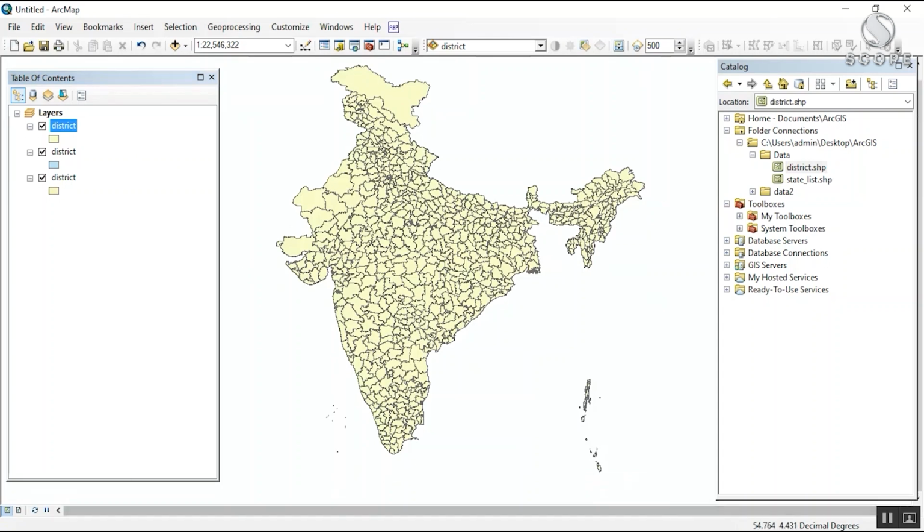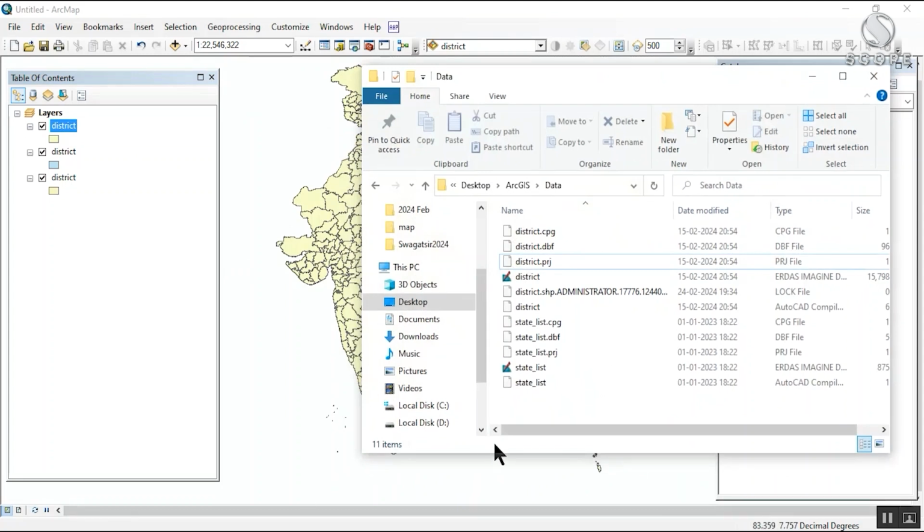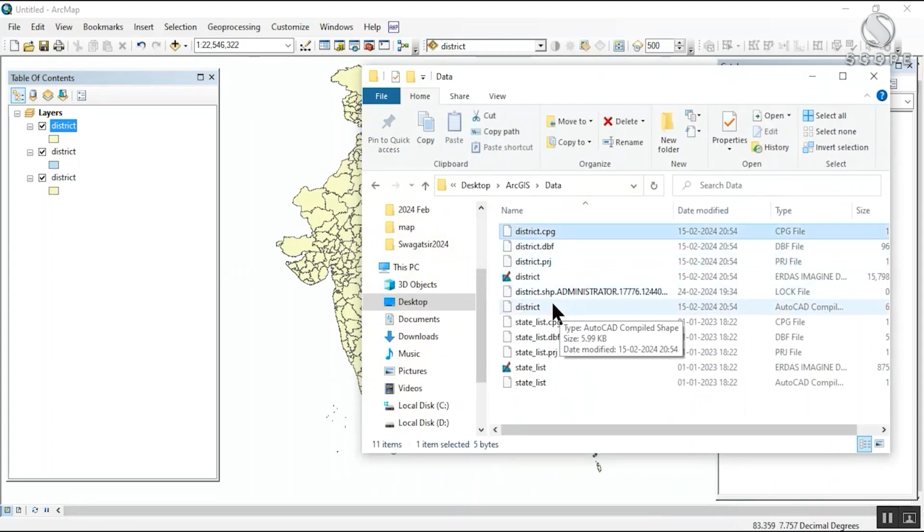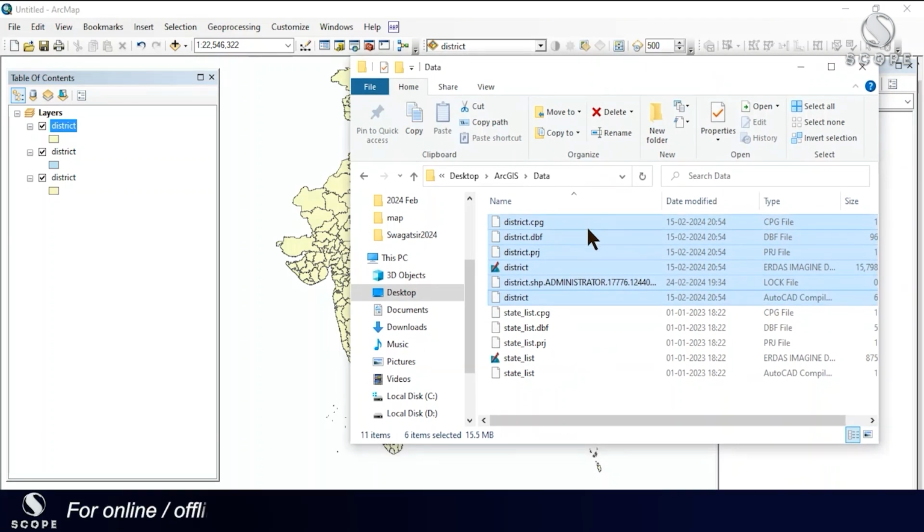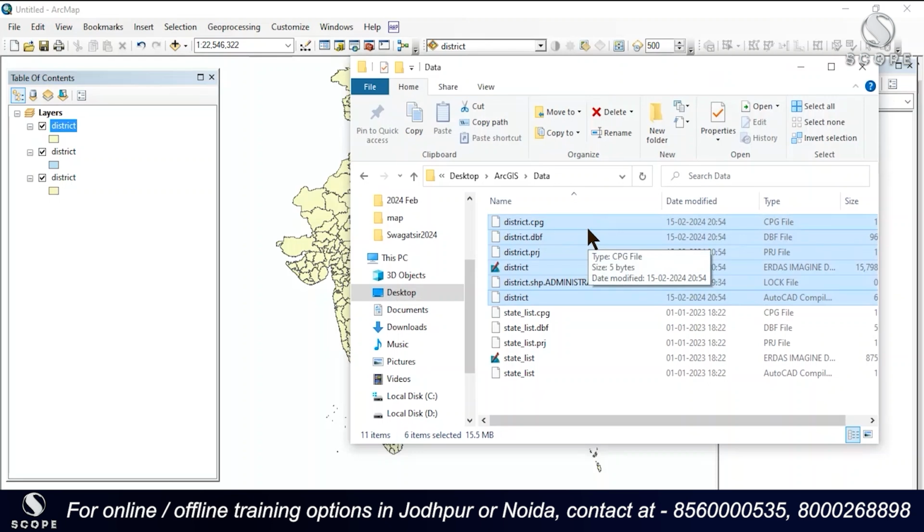And the last, which is the easiest way of adding the data, just go to your folder path and select all the supporting files of the shapefile. Make sure you have selected all the supporting files. I'll discuss all the file formats when we create the shapefile. There are many more files created. I'll discuss more in an upcoming lecture. So for adding the data this way, just drag your data.